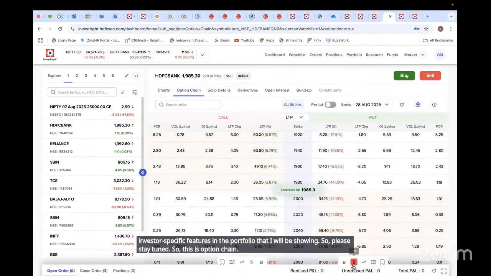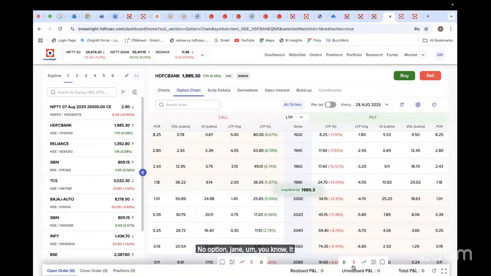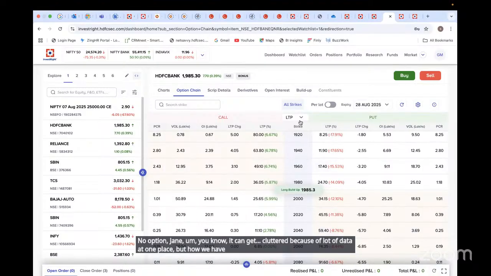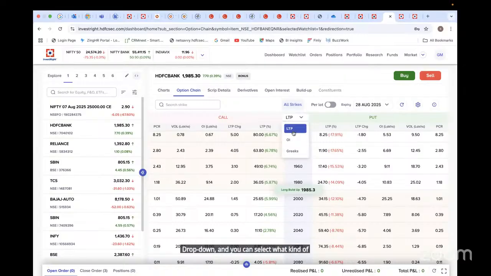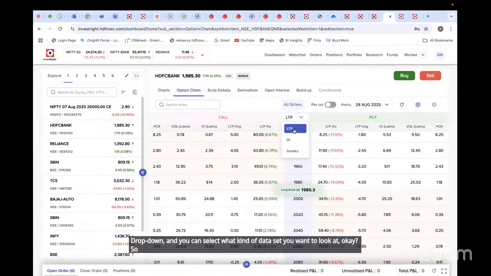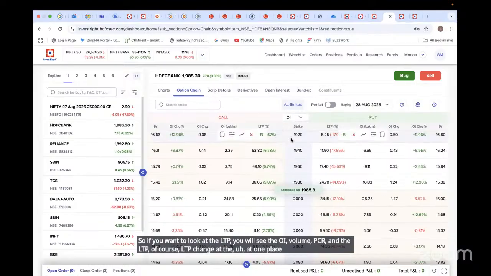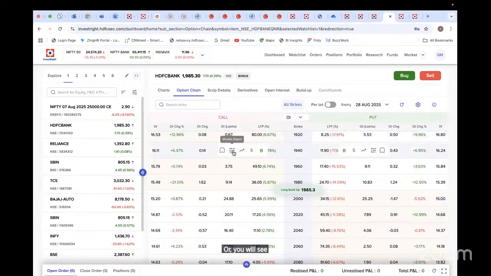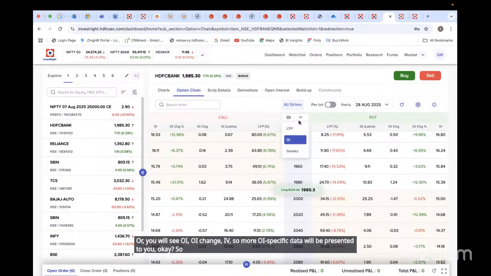Now the option chain can get cluttered because of a lot of data in one place, but how we have solved this is we have given a drop down, and you can select what kind of data set you want to look at. Okay, so if you want to look at the LTP, you will see the OI, volume, PCR, and the LTP, and of course the LTP change at one place. If you go to OI, you will see OI change, IV. So more OI specific data will be presented to you. Okay, and similar for the Greeks.